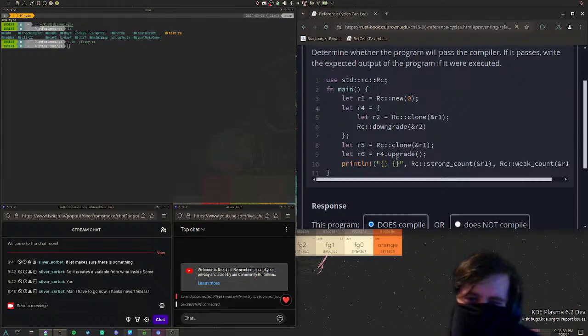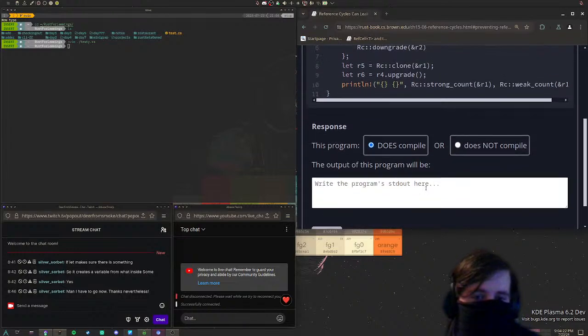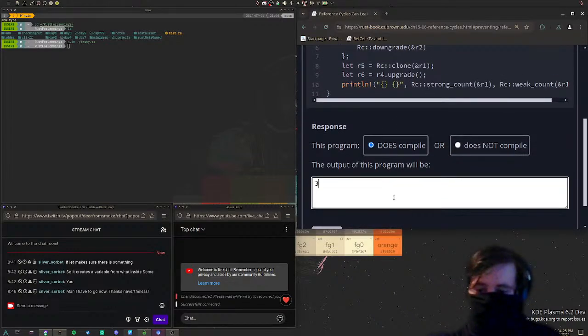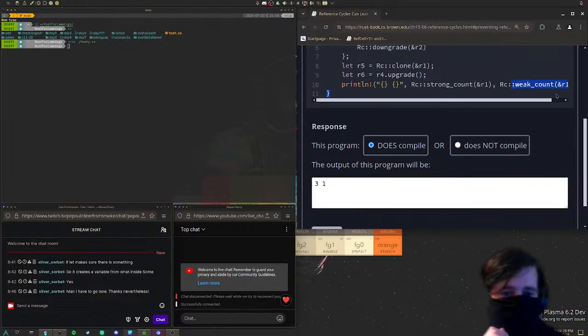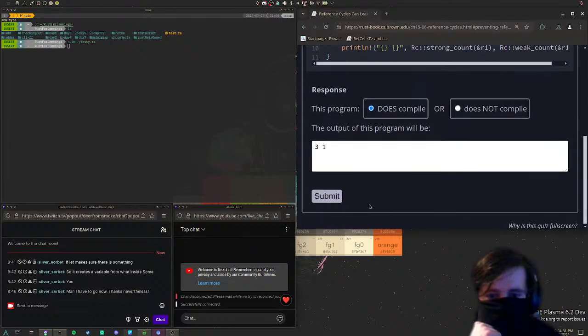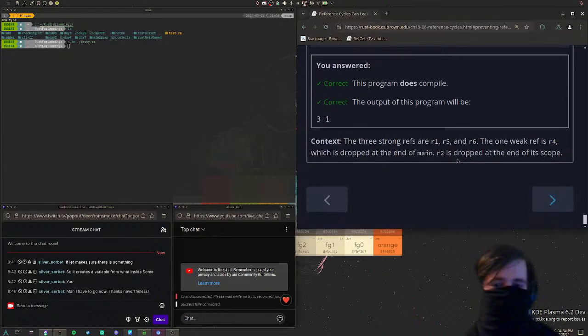And r6 is a strong count with r4.upgrade. I do believe that upgrade, because it's a dot, I can't remember what that is. It's not a method, it's a whatever. It can't actually change r4. R4 cannot be mutated. No, it's an immutable reference. R4 cannot be mutated, and thus r6 is simply a reference in and of itself. So r6 is a strong count. So that's 1, 2, 3 strongs. And that's 1 weak. We have 3 space 1, I believe. Yep. Submit. Hey, you got that correct.